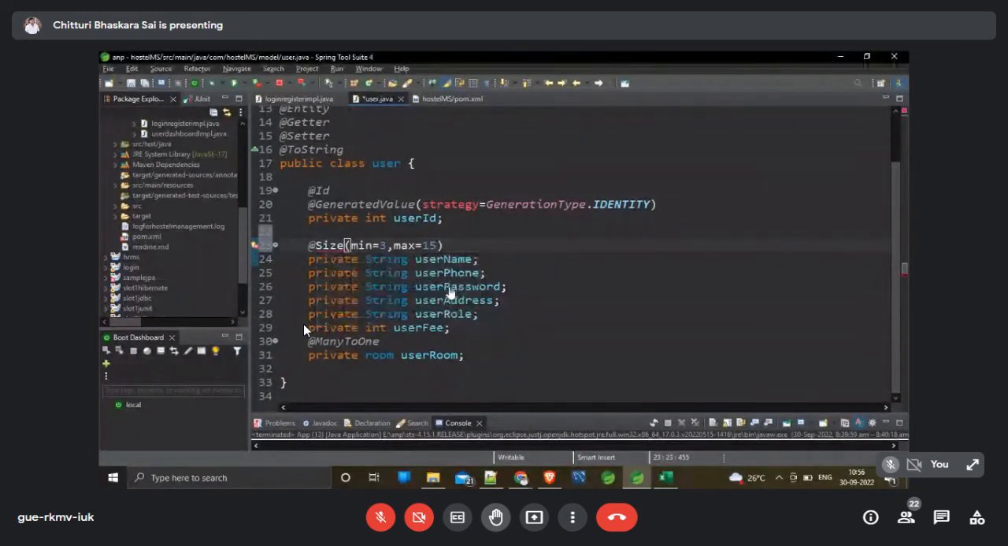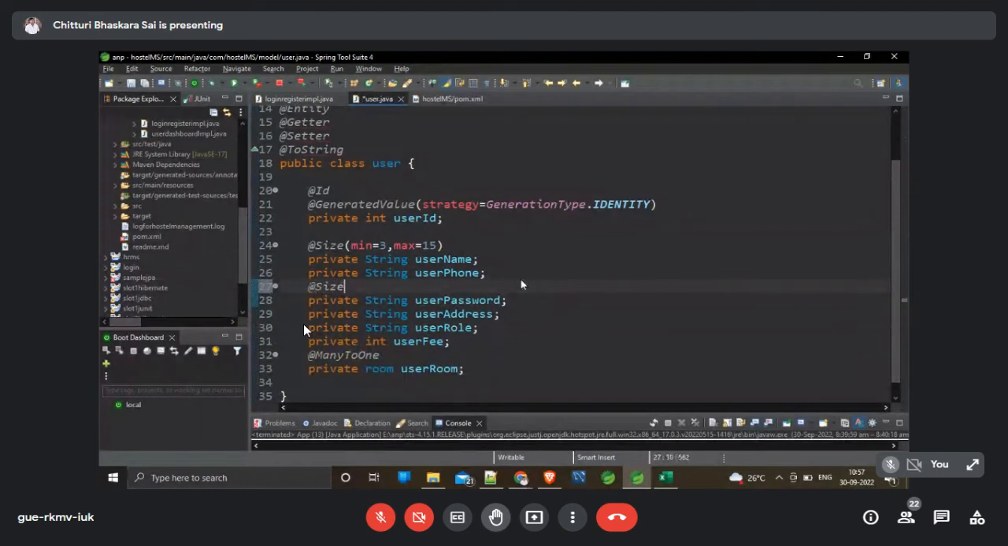We imported that. Now here, I want to mention it for the password also. So Size, minimum password length is 5 and max equal to 20. The password must be a minimum of 5 characters and less than 20 characters.